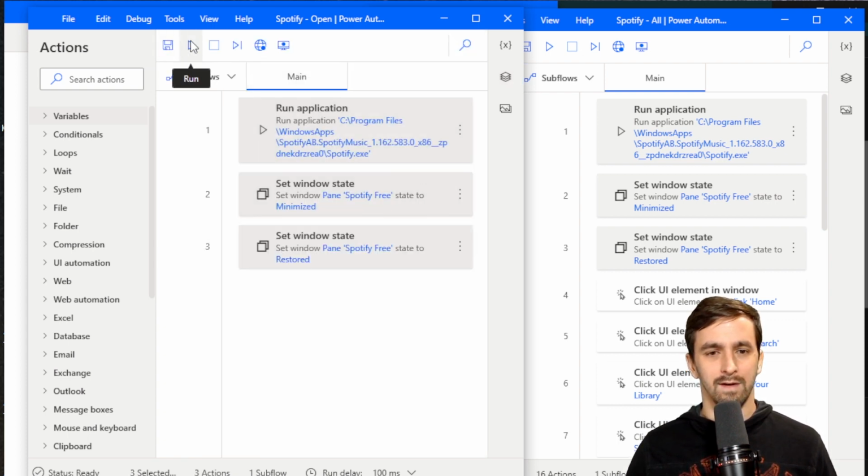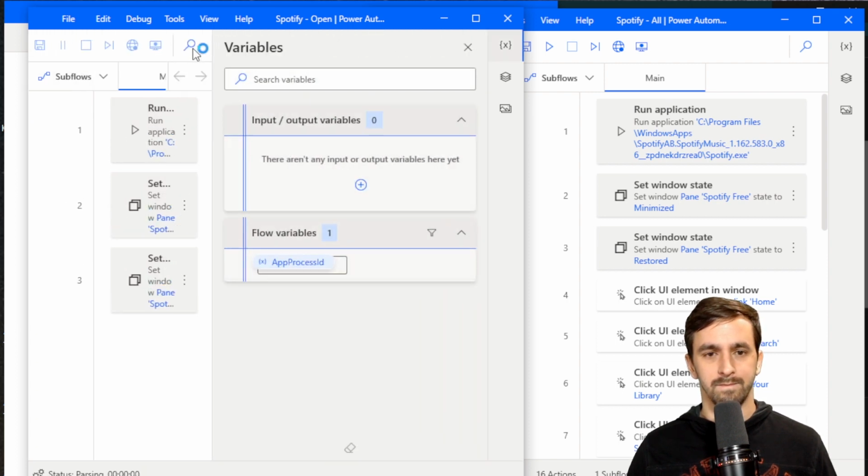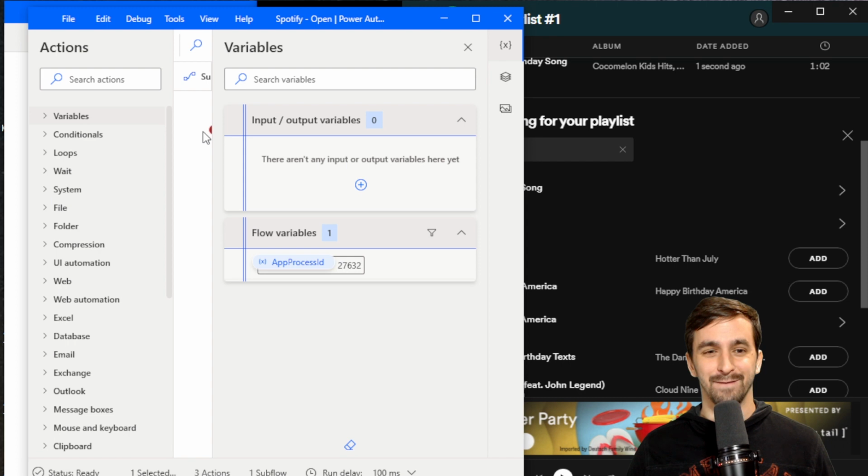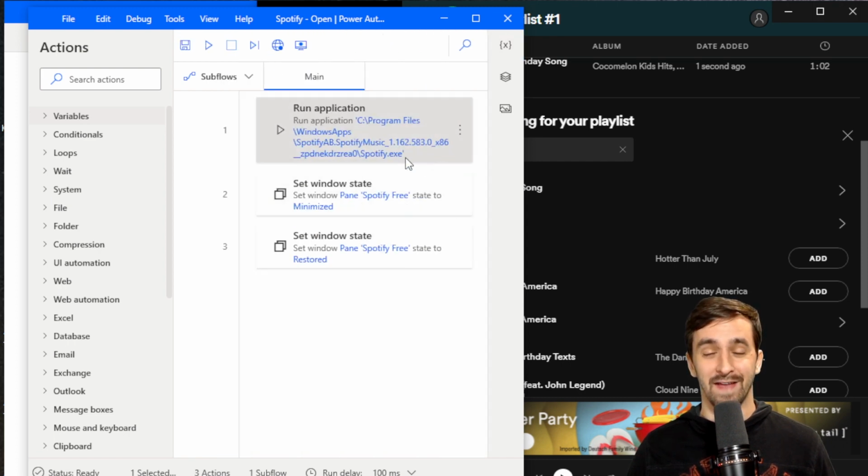Let's try it. So this should run Spotify, which won't do anything because it's open already. It should minimize it and then maximize it. Well, not maximize, it'll restore it. Okay. I'm impressed. That was a lot easier than I expected it to be. I thought I was going to have to go recreate all the UI elements.